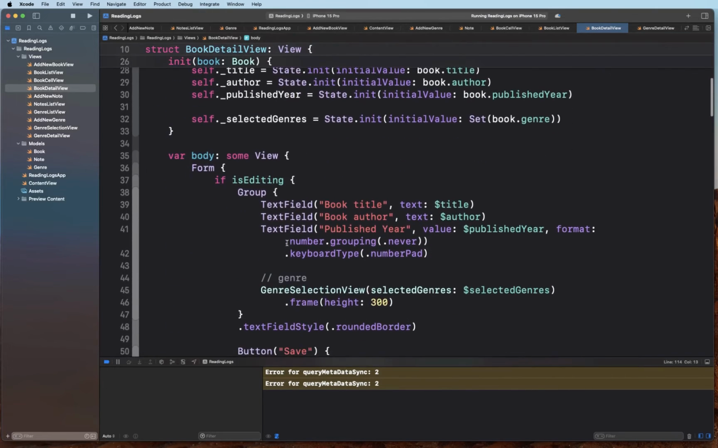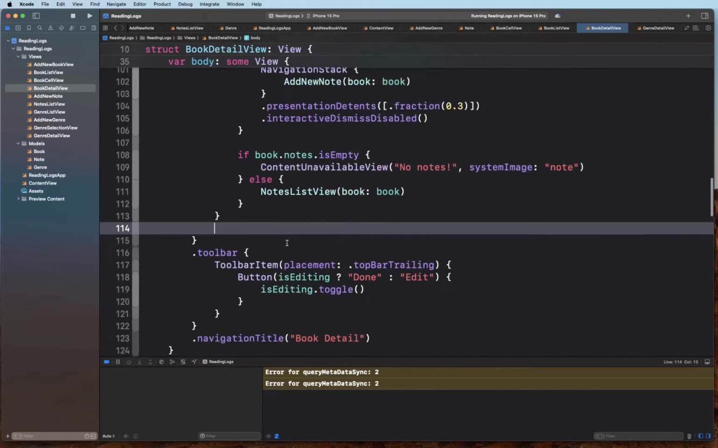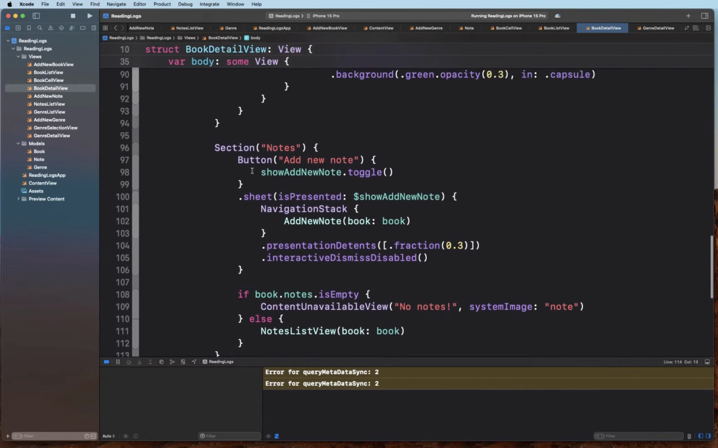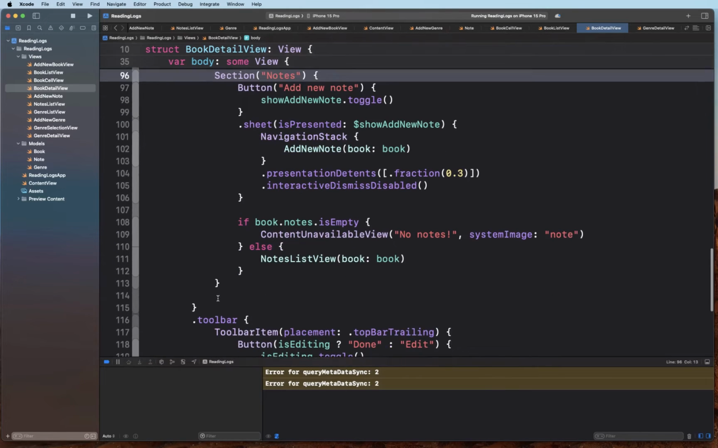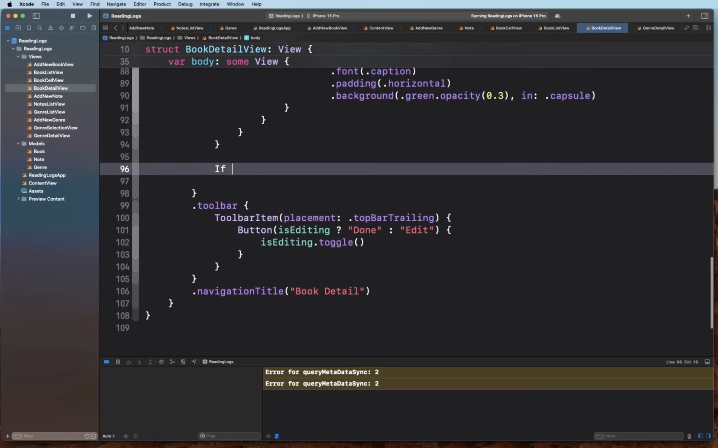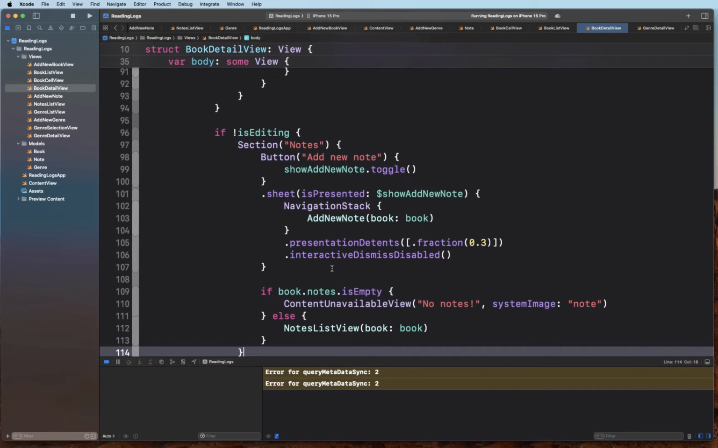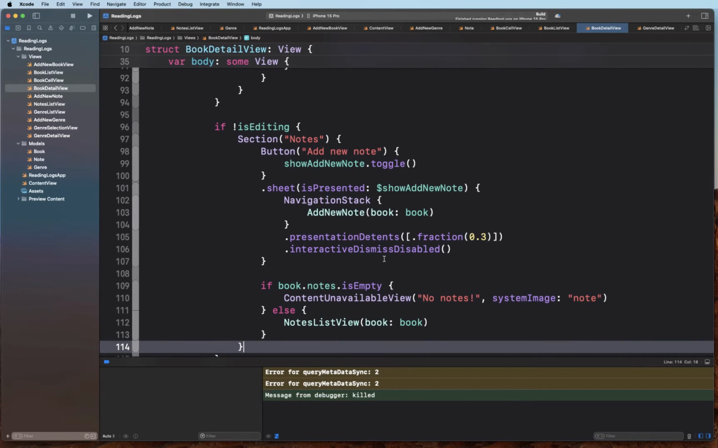Now we can address the first one, which is showing this notes section, by putting this inside an if block. We're going to say if it's not editing, then show the section for notes. This way we only show the notes section when we are not in the edit state.